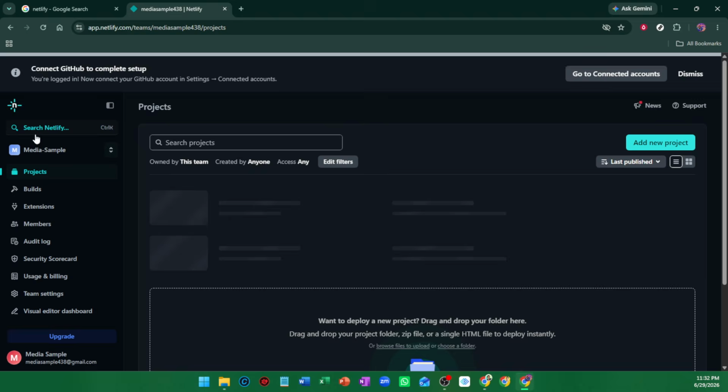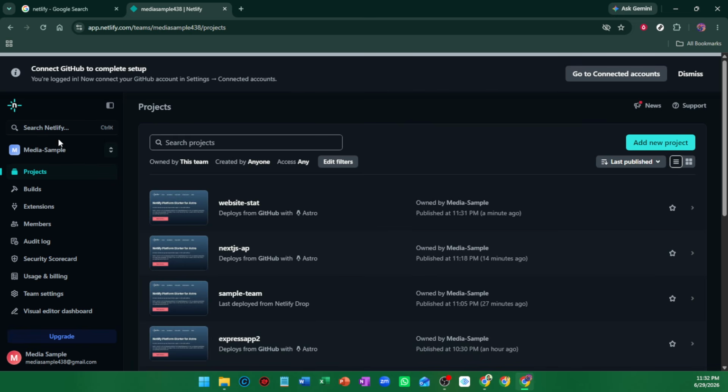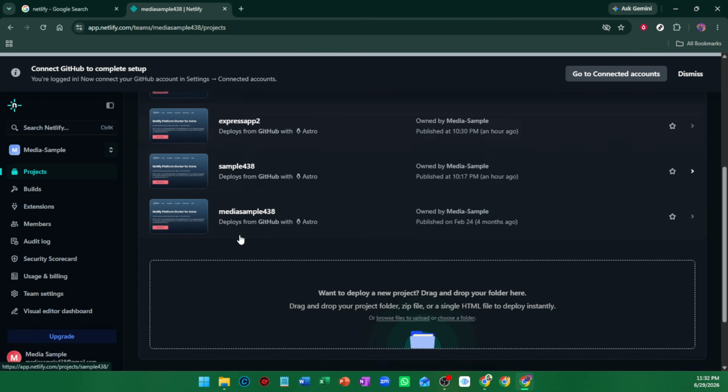In some cases, it updates quickly, but it can also take a little longer depending on your provider. Once propagation is complete, your custom subdomain should begin pointing to your Netlify site correctly, and that's how to add a custom subdomain in Netlify.